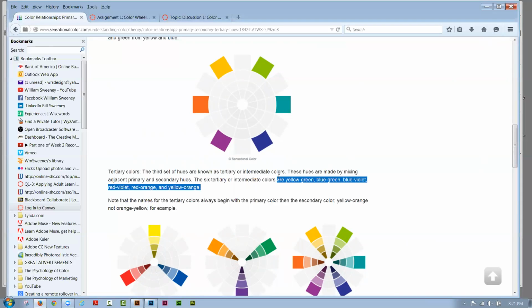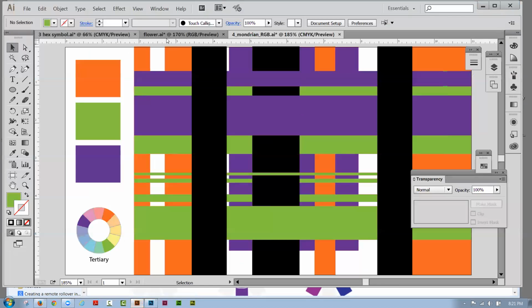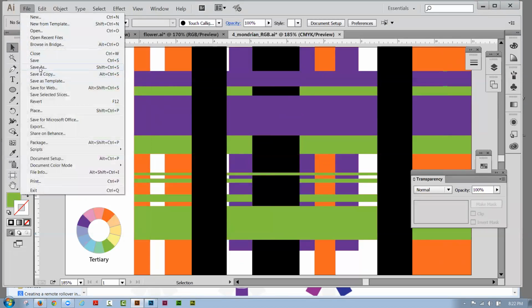So look, here's what I'm going to do. I'm going to grab this, copy, and we're going to go back to Illustrator. I guess I shut it. So let's go File, Open, Recent. Where are we at here?